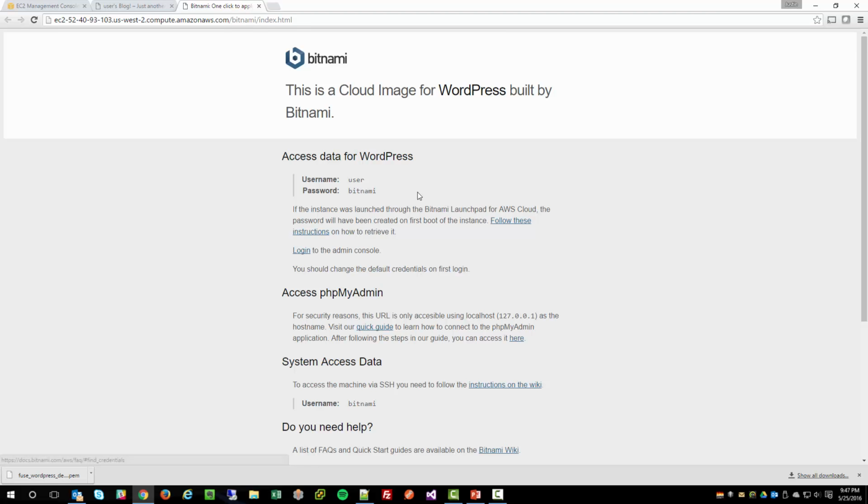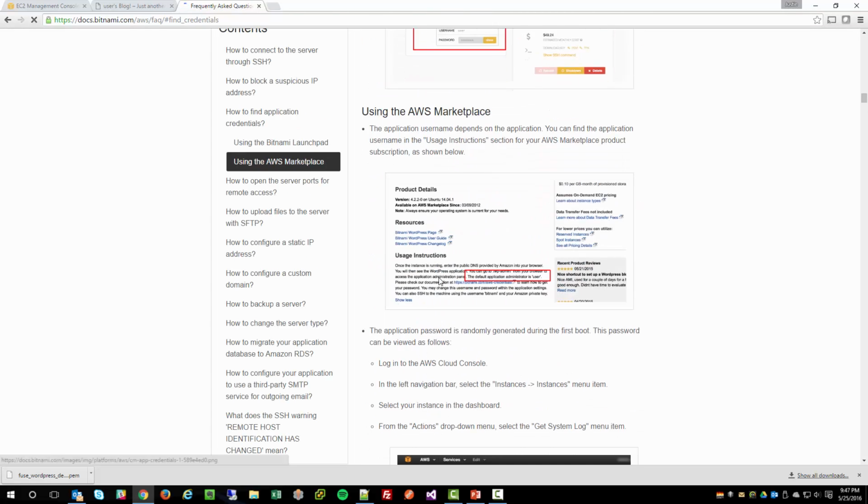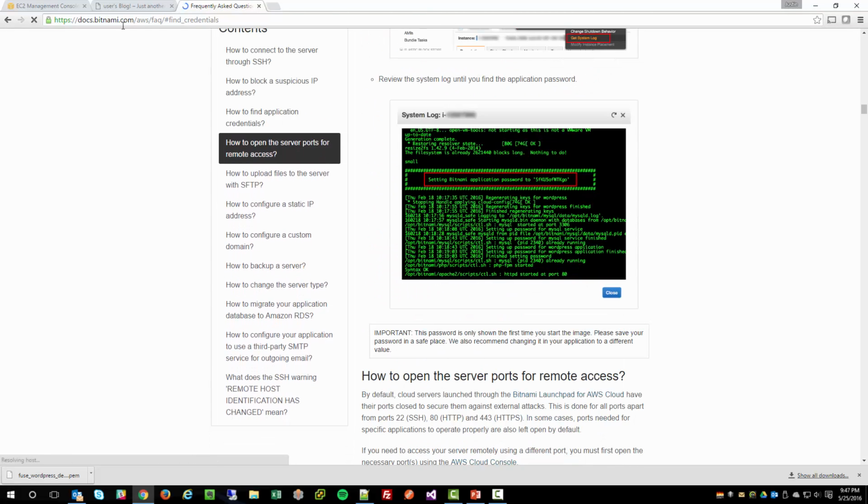For a default Bitnami instance, the username and password would be user and Bitnami, but for Amazon, they're trying to keep you from getting hacked and just leaving that default password on there and using something to set it. If you hit follow these instructions, it's going to tell you how to get it by going through the log file. Let me just show you.